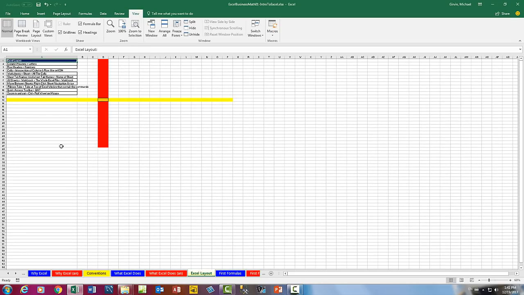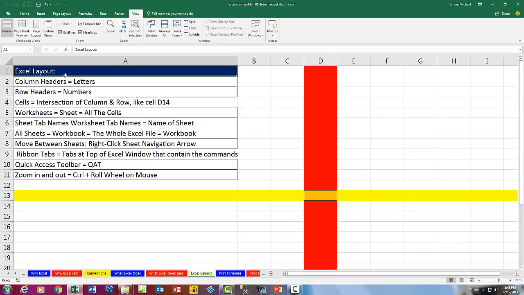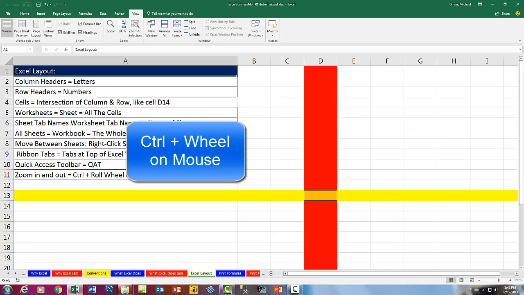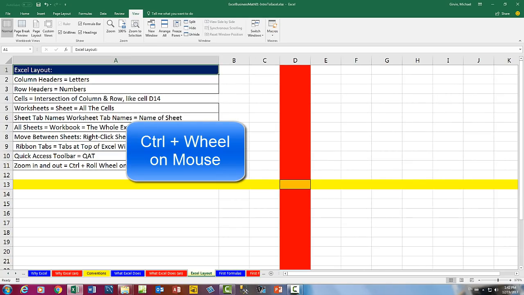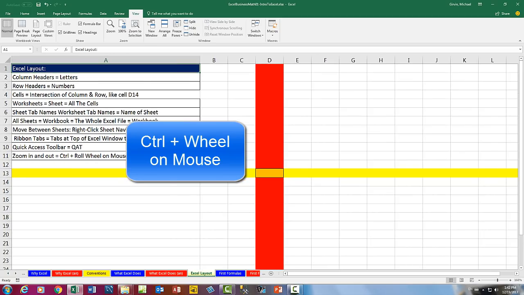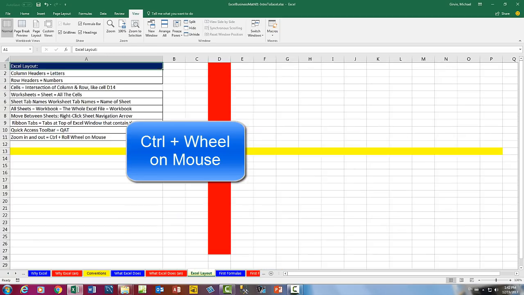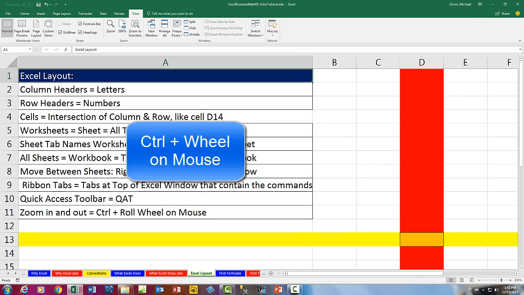It doesn't change how it's going to print out or anything. It's just how big or small our view is on the screen. So you can also click in the zoom bar. Now, I don't use that zoom bar down there in the status bar. I like to use the keyboard. And I'm going to use a combination keyboard and mouse, holding Control and rolling the wheel on my mouse. When I roll the wheel down, it zooms out. When I roll the wheel up, it zooms in.